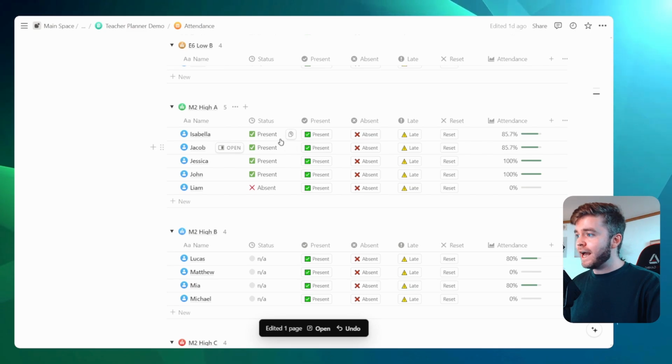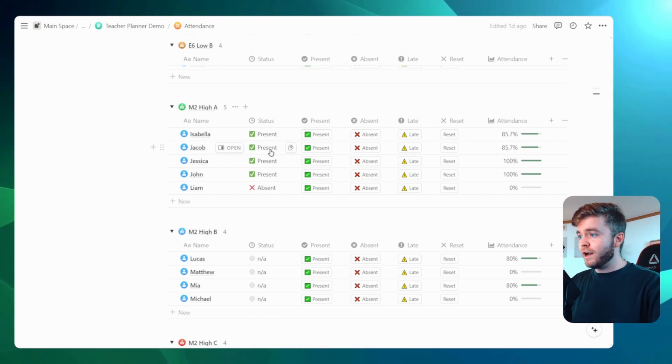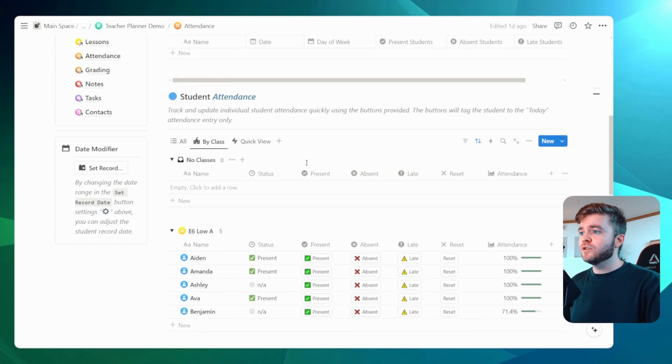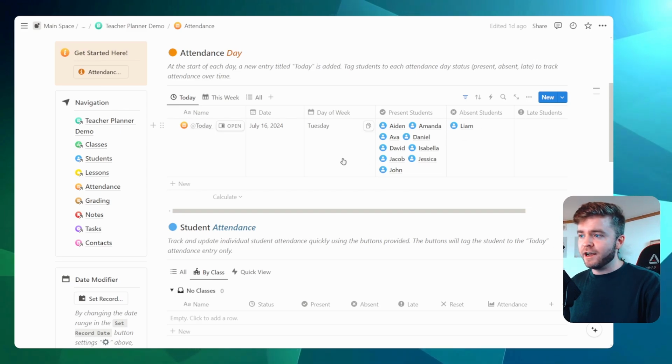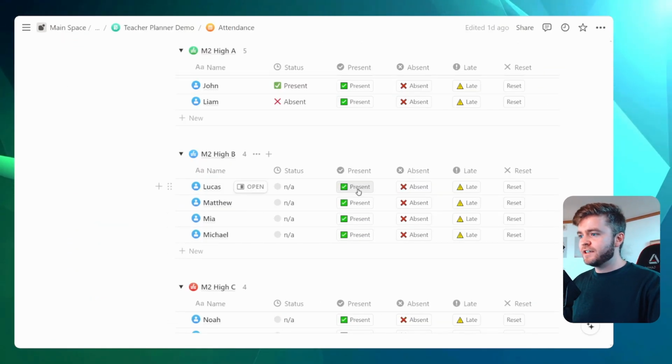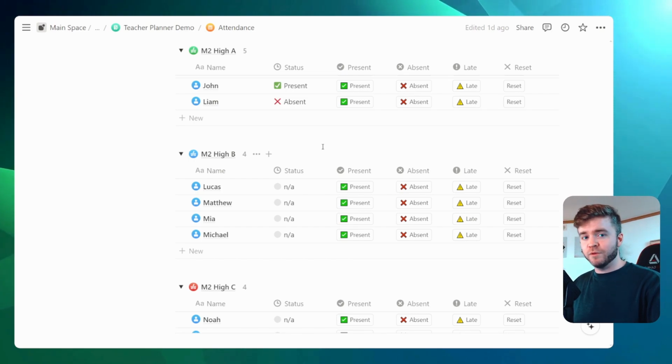So if we had made a mistake, we already know what they are set to, so we don't have to scroll back up here and find their name and then move them, change them, and whatever. Having these status buttons allows you to take attendance really quickly.